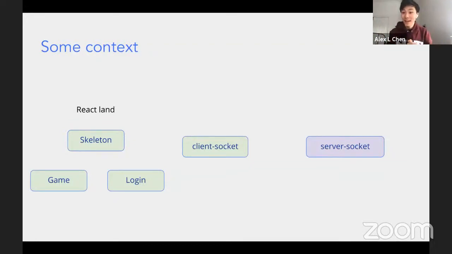And then you can see that in React land, we have a skeleton, which is just the default name for the base component. I haven't changed that. And also we've added two more components: this game component and this login component. Now login, as its name suggests, will handle everything to do with logging in, and the game component will handle all the game updating, the game rendering, things like that.